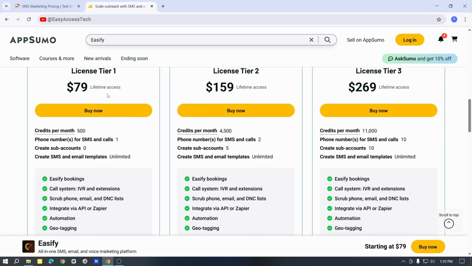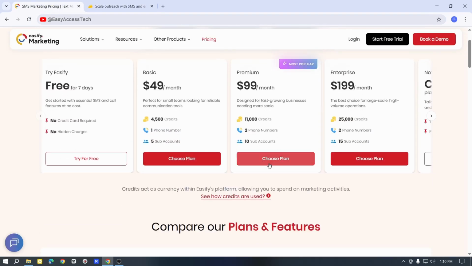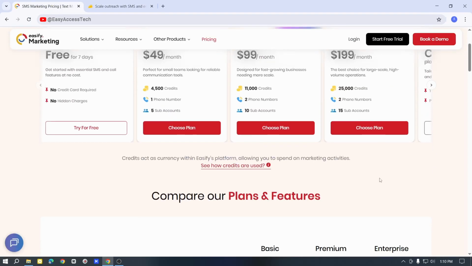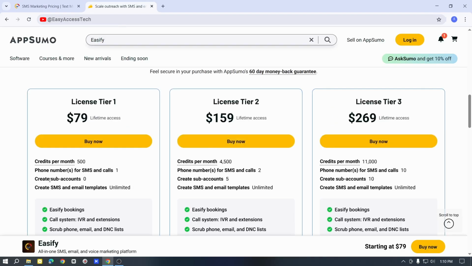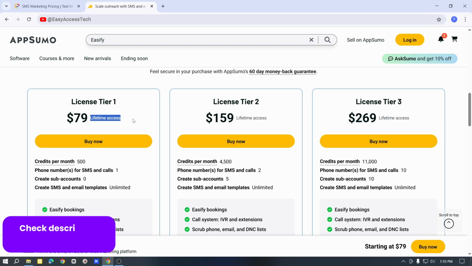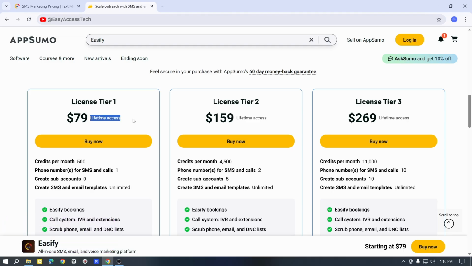So Easify in this time is a powerful tool for marketers, salespeople or business owners who want to automate their SMS, email and voice campaigns efficiently. And using the AppSumo lifetime deal is the smartest way to get it at a lower price and enjoy lifetime access. So check the description below this video, click this special link and grab your lifetime deal now. So this tool can really make your outreach faster, more personal and more effective.